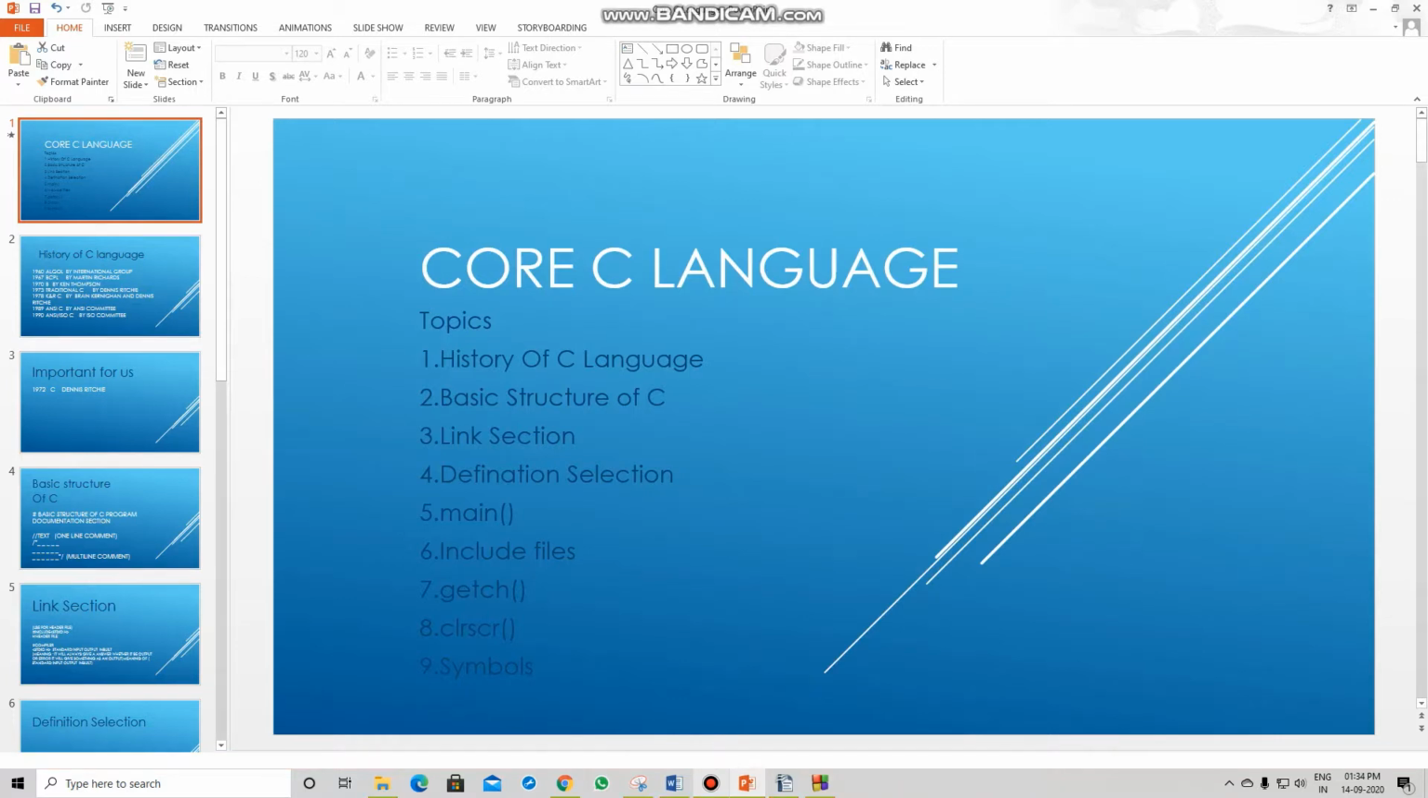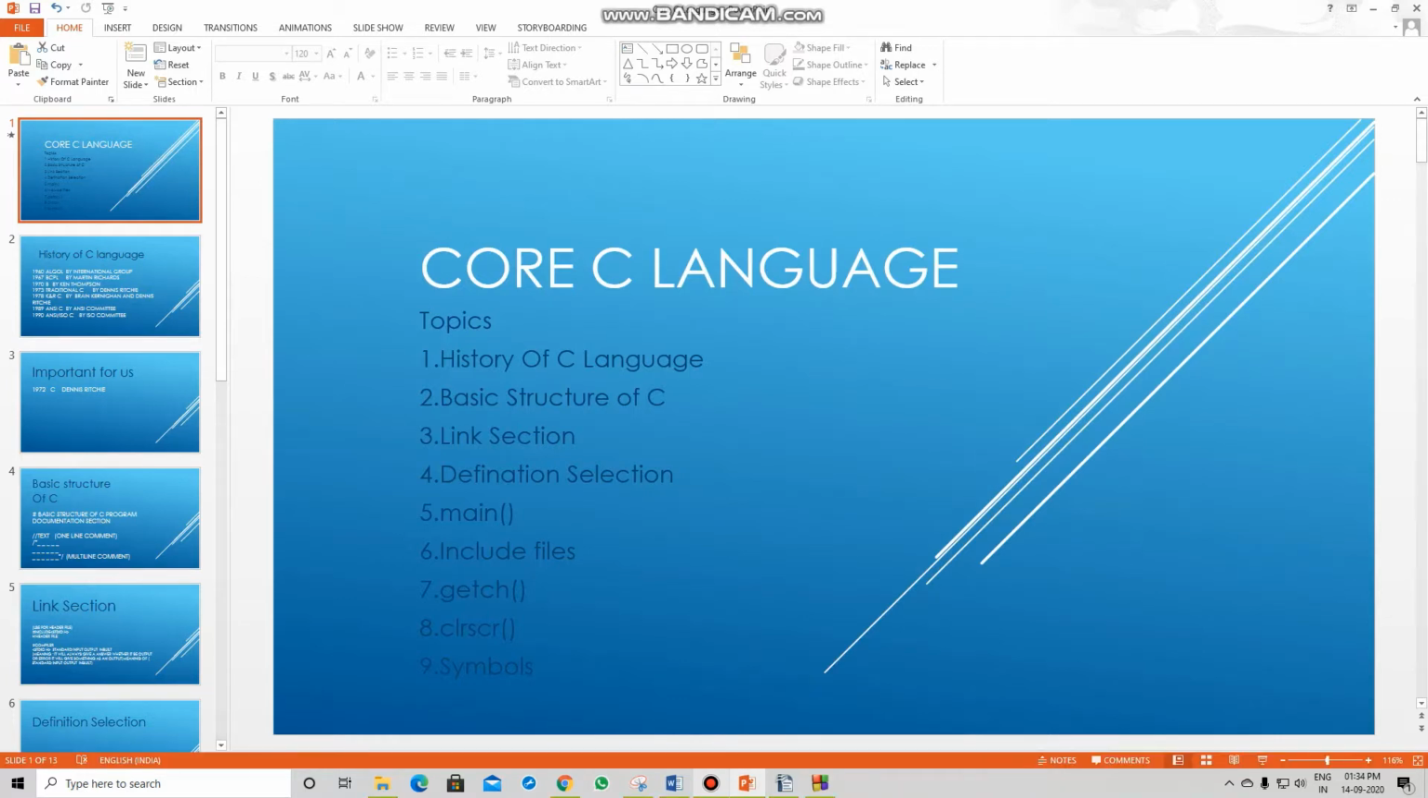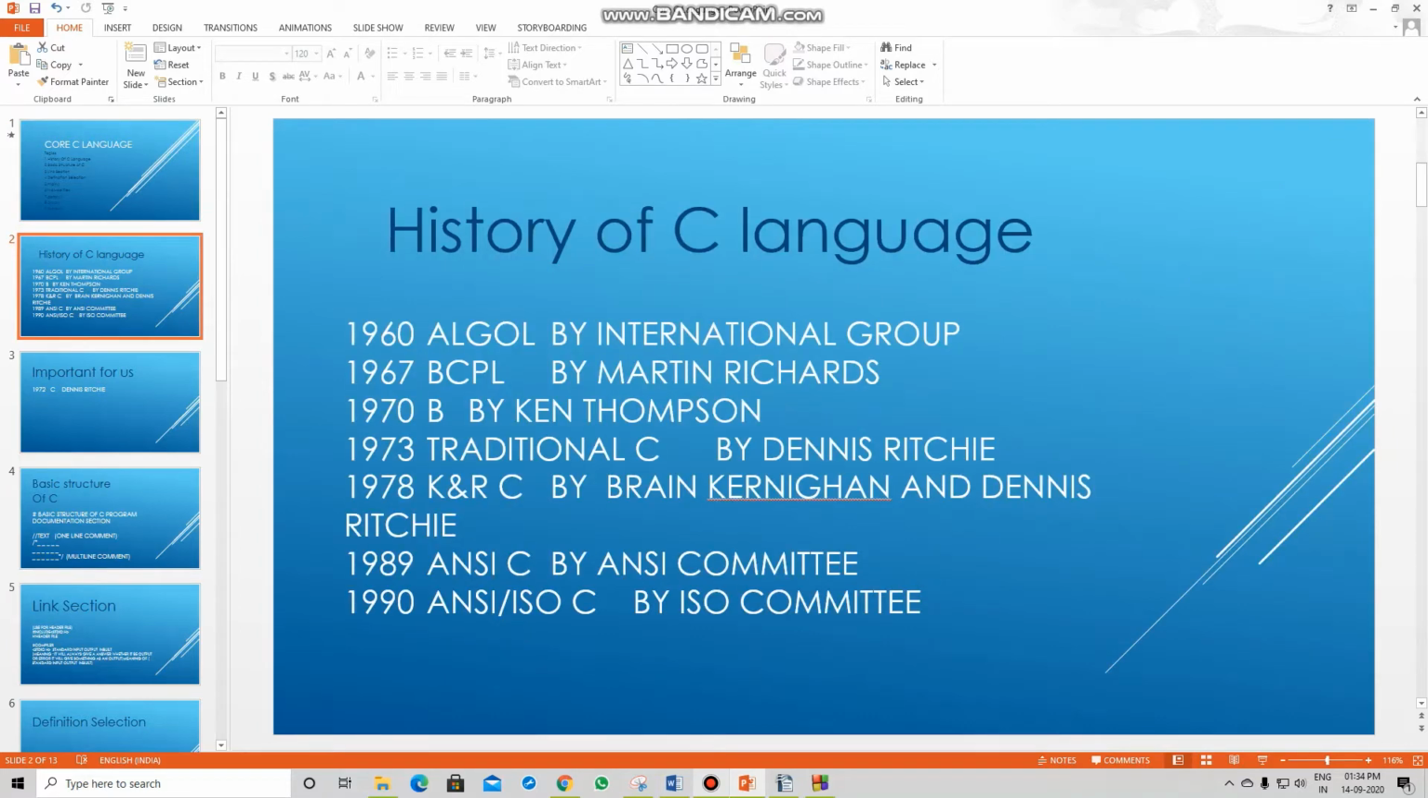So today we are going to learn core C language, and the topics which we are going to cover are the history of C language, basic structure of C, link section, definition section, main, include files, getch, clear screen, and lastly symbols.